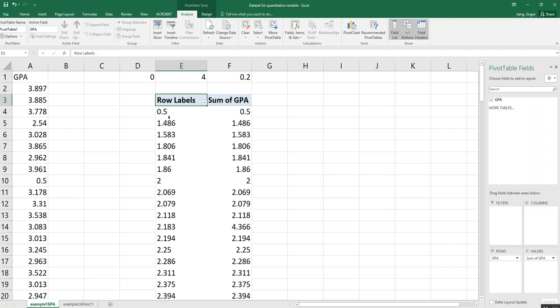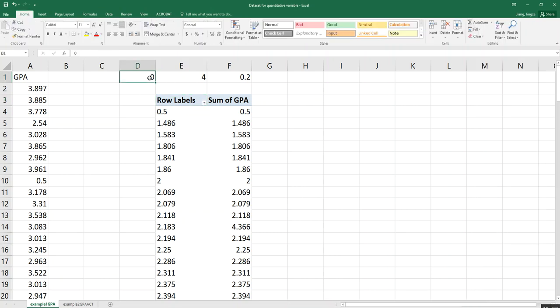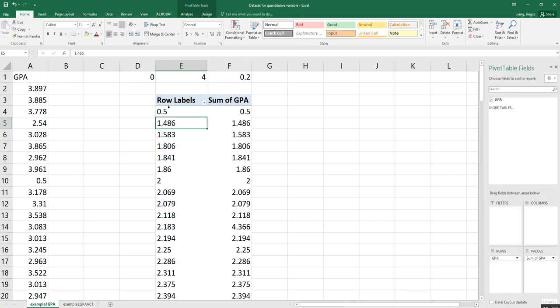Before we make an adjustment under the Sum of GPA, we first look at the Row Labels. If you think about what we learned in class, for the frequency distribution, the first column is supposed to be our classes. In this case, we already defined the classes: the smallest value is 0, the largest value is 4, and the class width will be 0.2.